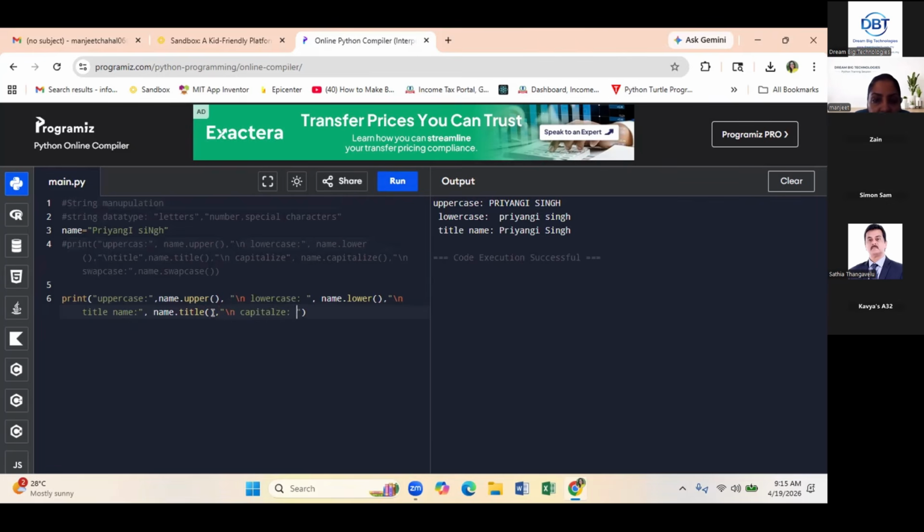Now the next one coming over here, capitalization. Capitalize. Space again, comma, name dot. What is the method name? Capitalize. Okay, run the code.